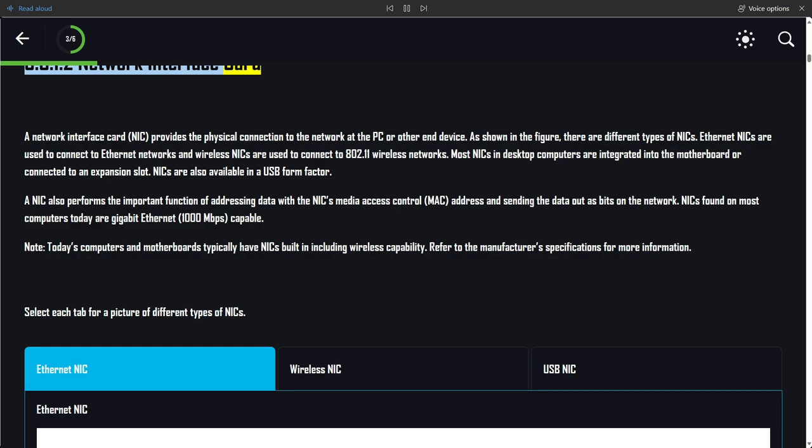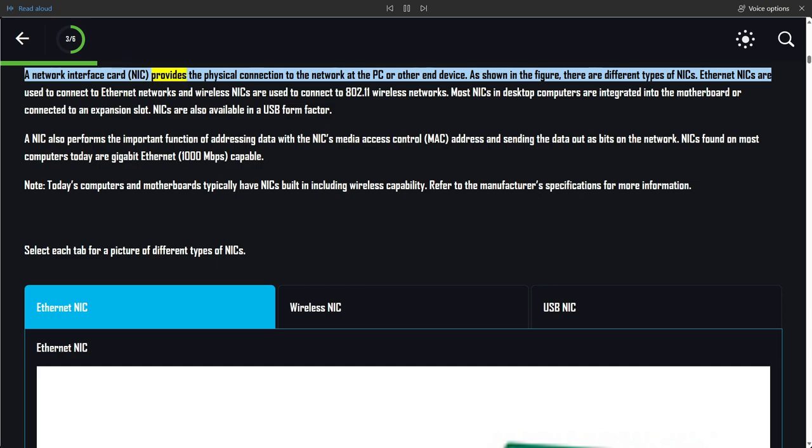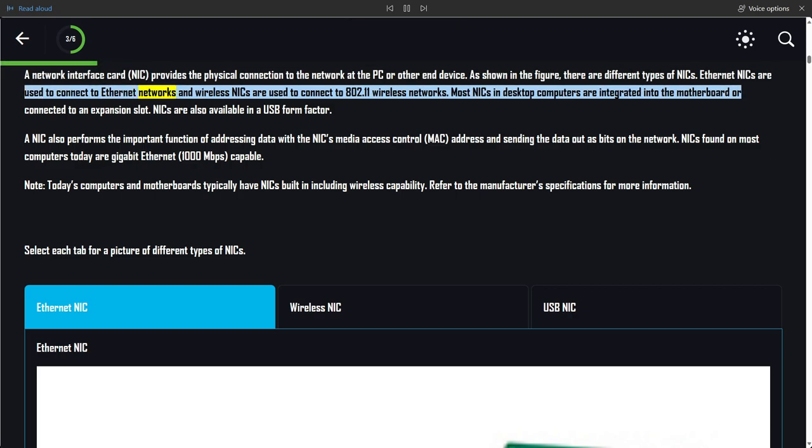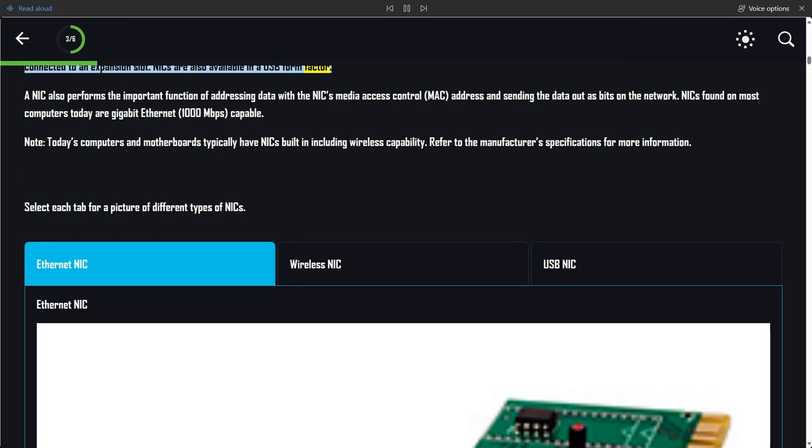Network interface card. A network interface card, NIC, provides the physical connection to the network at the PC or other end device. As shown in the figure, there are different types of NICs. Ethernet NICs are used to connect to Ethernet networks, and wireless NICs are used to connect to 802.11 wireless networks. Most NICs in desktop computers are integrated into the motherboard or connected to an expansion slot. NICs are also available in a USB form factor.